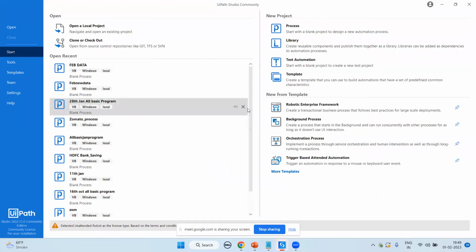Let me come to the REFramework. For the REFramework, you have to click here. That is the Robotic Enterprise Framework, and that is especially for creating a transactional business process that follows the best practice for large scale deployments.